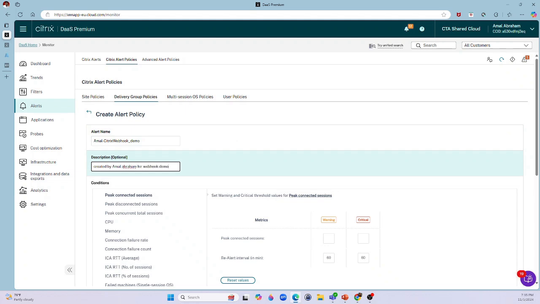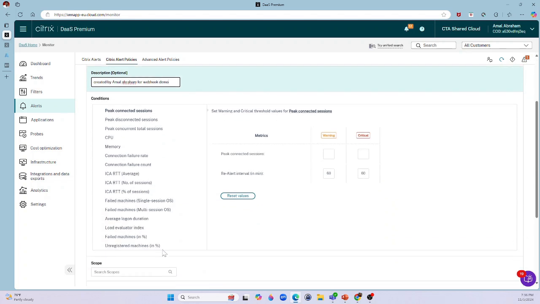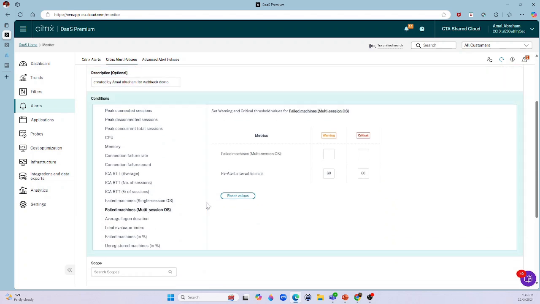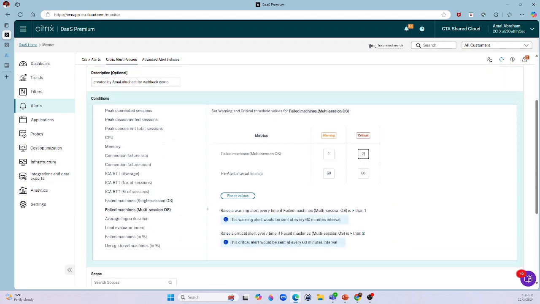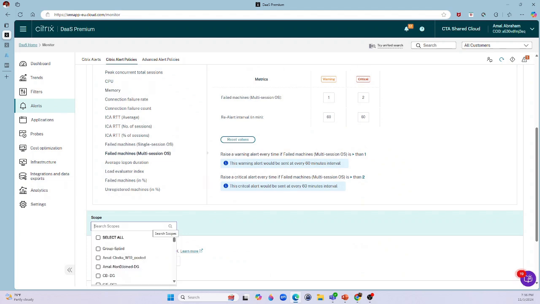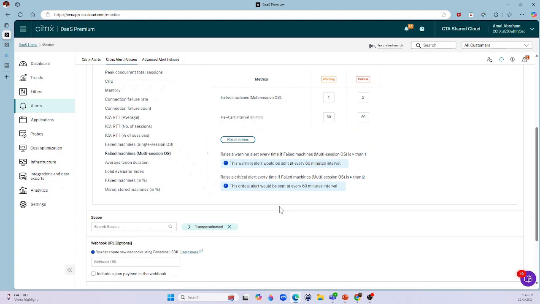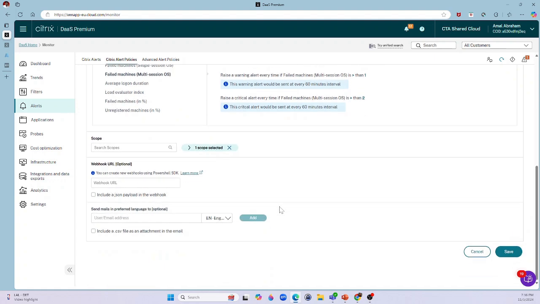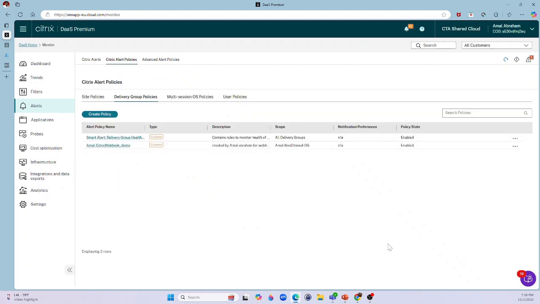Once it is done, then you need to basically select the condition. Here, I'm going to select failed machine as a condition, and I will provide my thresholds. Once it is done, you can either scope it to the entire site or to a delivery group or to a user AD group. Once it is done, you can see that there is a webhook URL option. Skip that, click on save. So we have successfully created our Citrix policy.